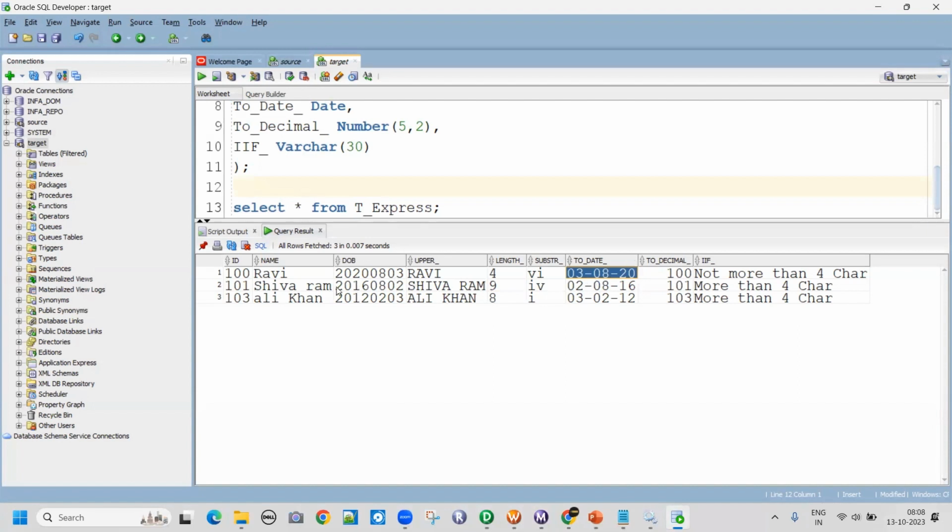Next, date. Since we are converting this date of birth into date format, TO_DATE converted it into the date format. Next, decimal. We converted this text format into decimal format. Though visually we see the same, actually it is a string and this is a decimal number.